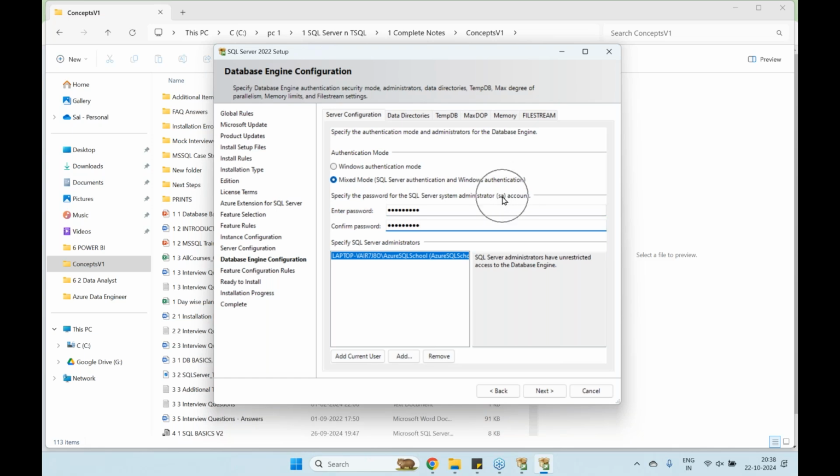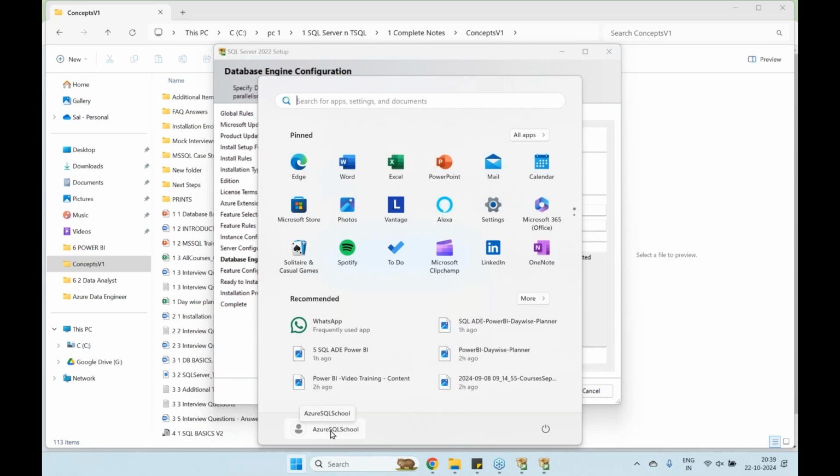Remember, SA is system administrator. I still remember my grandma's house, my childhood. Please remember this example for the entire week of classes. It works. I'll make you travel back to our happy childhood days. Our old grandma's house, back in the village or the town. One house, our SQL Server. Two gates, two watchmen. One watchman at the front gate. Add current user: the front gate is Windows. The Windows user, Azure SQL School, is my username coming up here.